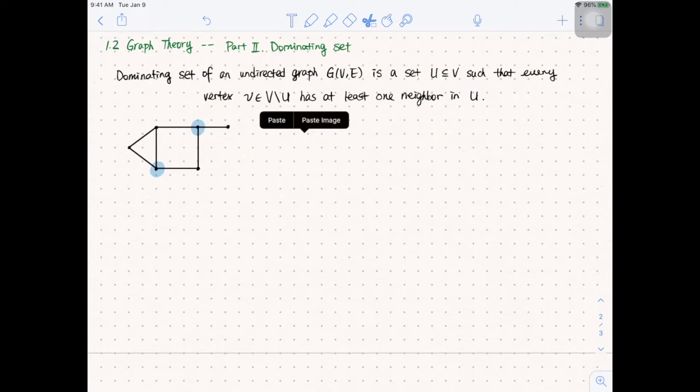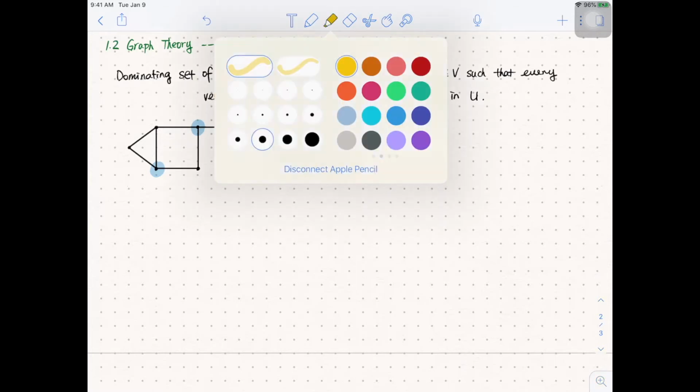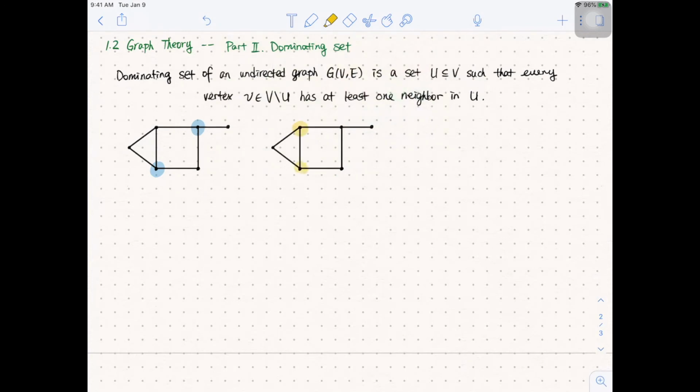Now let's look at the same graph again. And this time, I claim that this is not a dominating set. The reason is that this particular vertex here does not have a neighbor that is one of these 2 vertices. So now we're clear with the definition. Let's try to prove the following theorem.